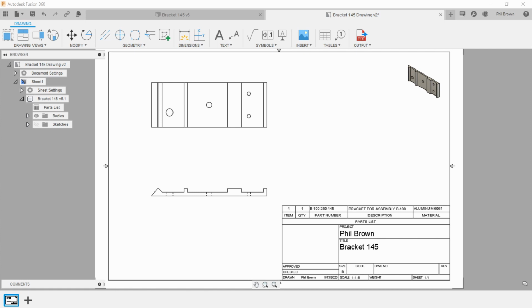Today's quick tip is about baseline dimension as well as how to stack dimensions on top of one another. So the first thing I'm going to go ahead and do is create my initial dimension to my part, whatever that may be. In this case, I'm going to utilize this end down here. And then I'm going to go back to the top and I'm going to utilize baseline dimensions.